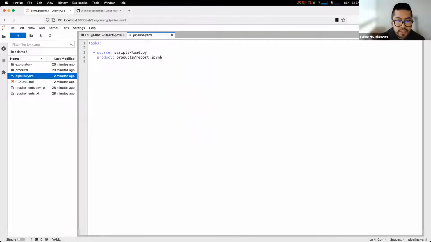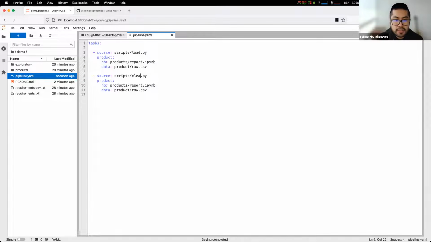So this script is going to generate 2 things. It's going to generate the output notebook, as I mentioned, but it's also going to generate a data set because we are loading data. So we want to output, let's call this raw.csv. Now we just continue this same logic, and let's say we now want to clean the data, right? Let's call this raw, and then the output from the cleaning step is going to be clean. So same thing, an output notebook and a CSV file.